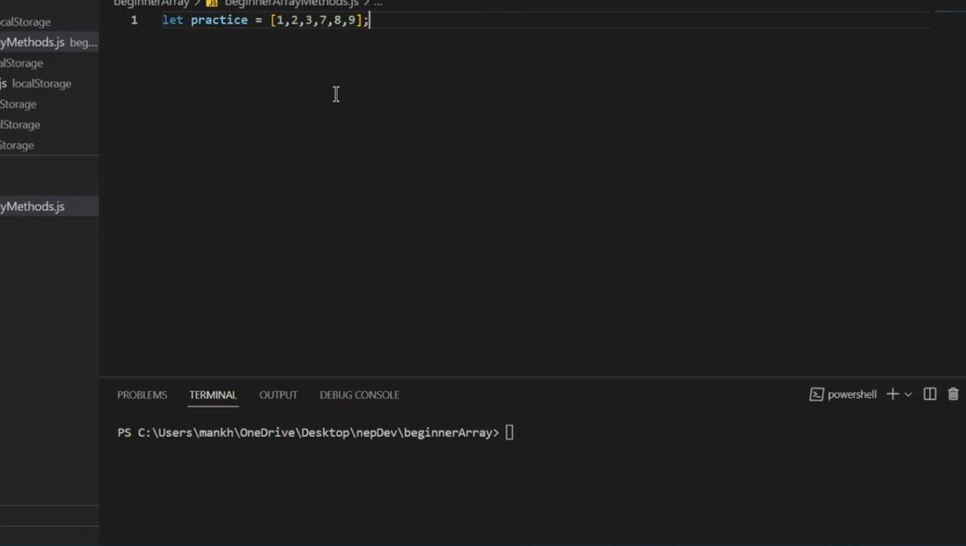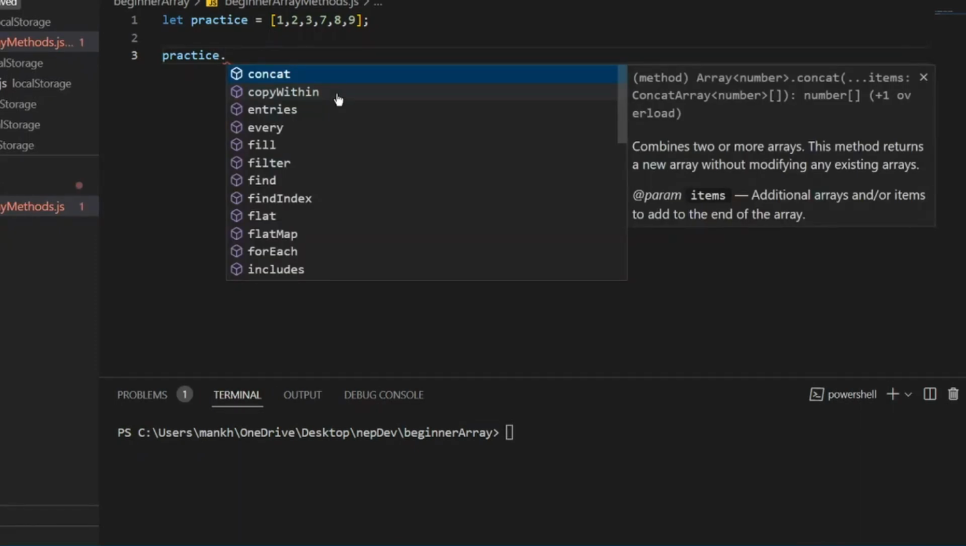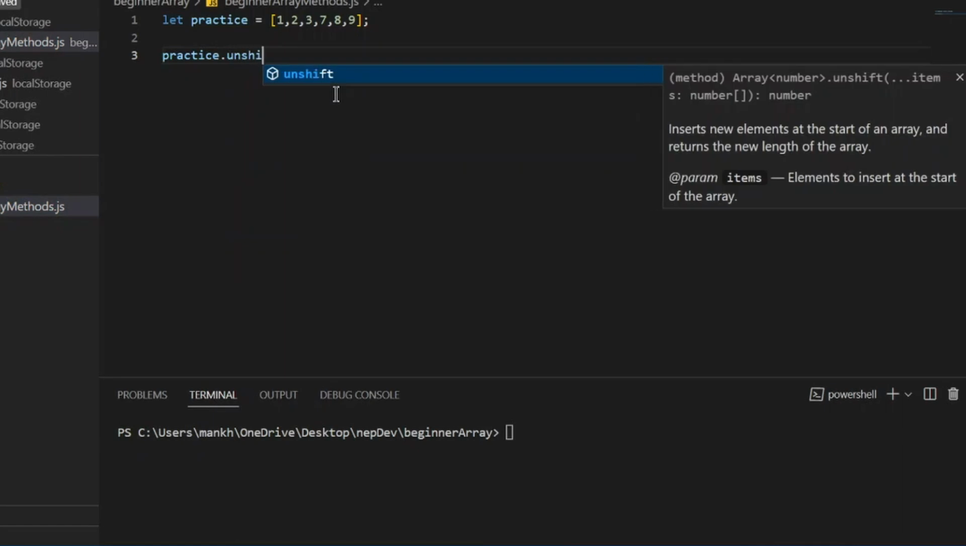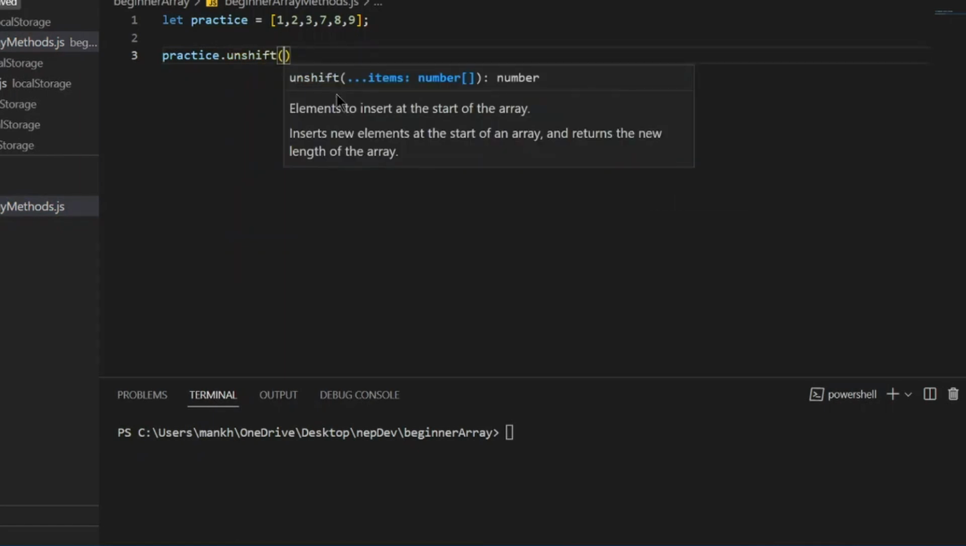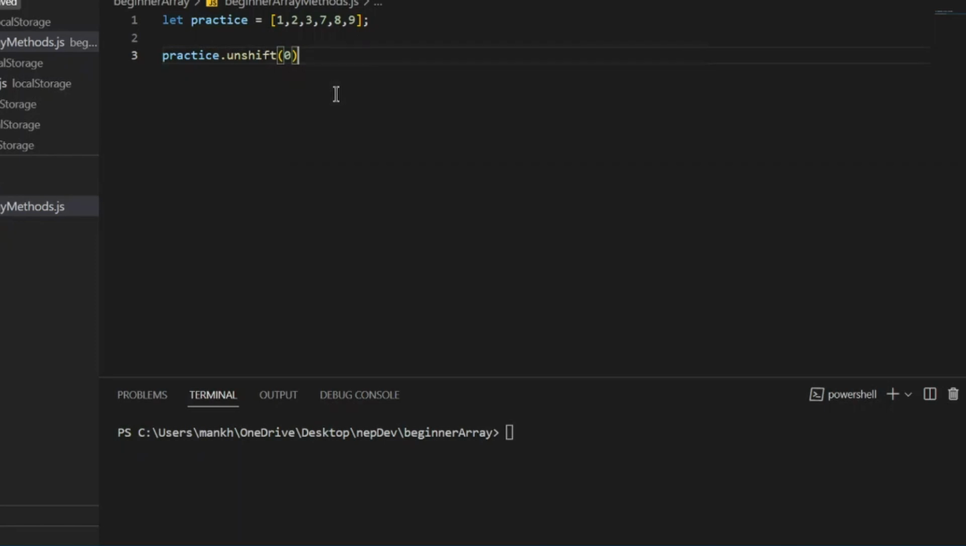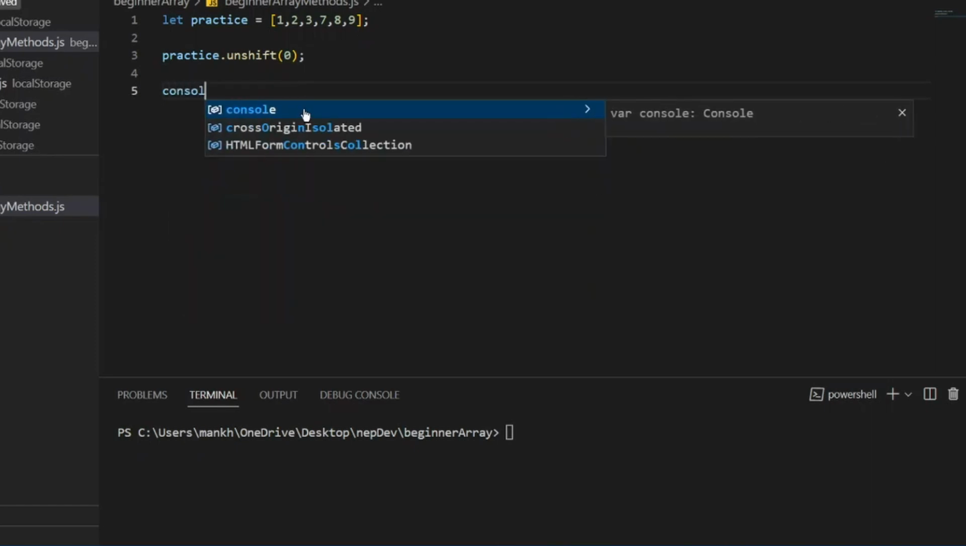So how do you use it? All you have to do is write the name of the array. In this case we have practice, so you write that, give a dot, and then you write the method. So here it's unshift. Inside the small brackets, you just give the item that you want to add. So here I'm going to add 0. So I wrote 0, and then let's see if any change has happened or not.